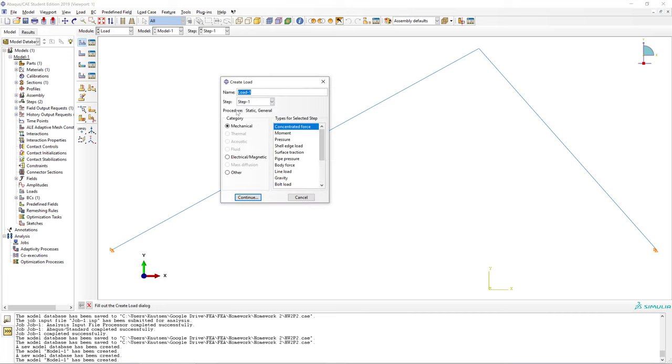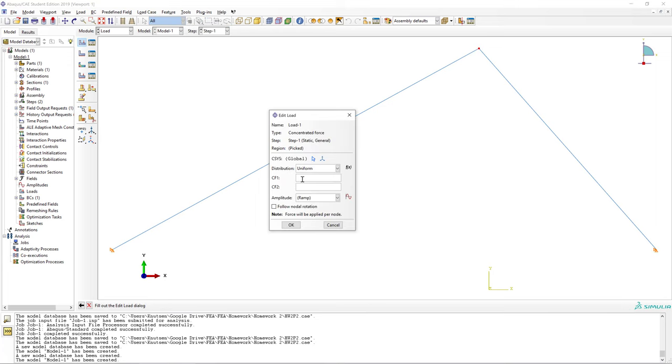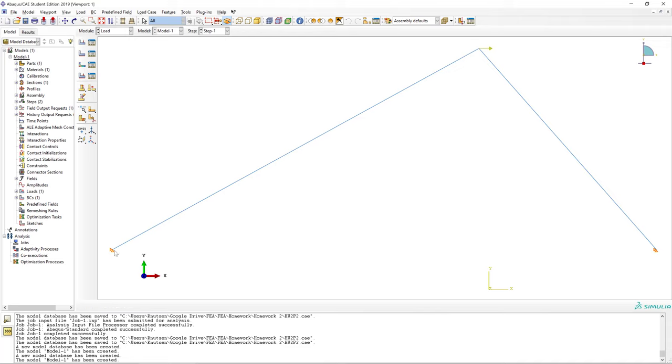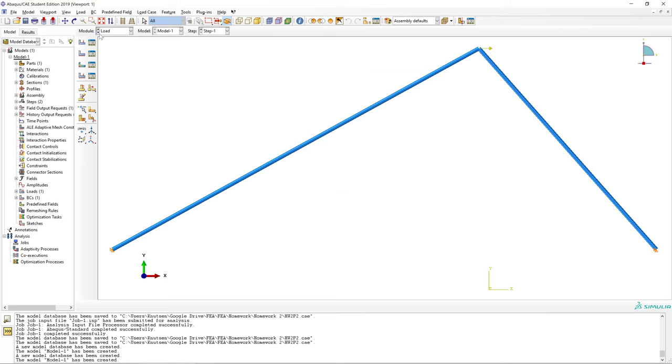And then what I'm going to do is create my load. And I've got a mechanical load. Let's do a concentrated force at the node on the top. So I'm going to select that node. And then I'm going to apply a force. We've got a force of 1,000 newtons acting only to the right or in the number one direction. So now I see my two boundary conditions showing constraints in the X and the Y. And I've got my load going to the right. If I want to, I can go back to assembly, display, render these beam profiles. We could look at it that way. So we've set that up.